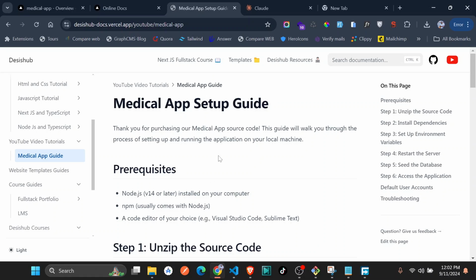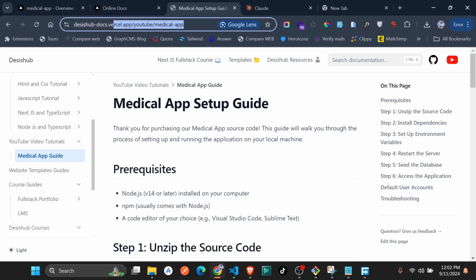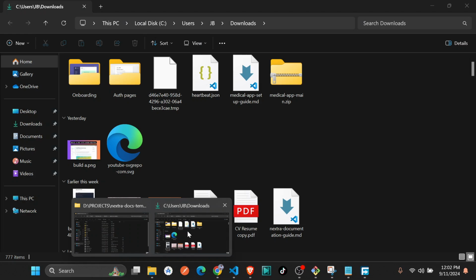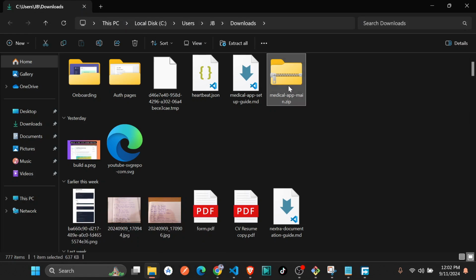The first step is access to the source code. When you get the source code, you also get access to this documentation. If you just need the source code, I will also leave the link, and for this documentation, I will also leave the link in the description. So after getting access to the source code, the first thing is you will have your source code. Let me get mine. So this is the source code.